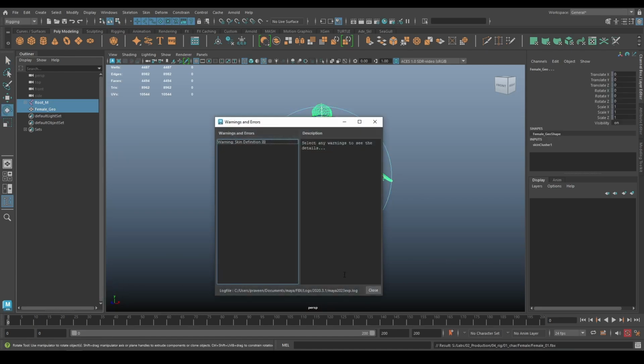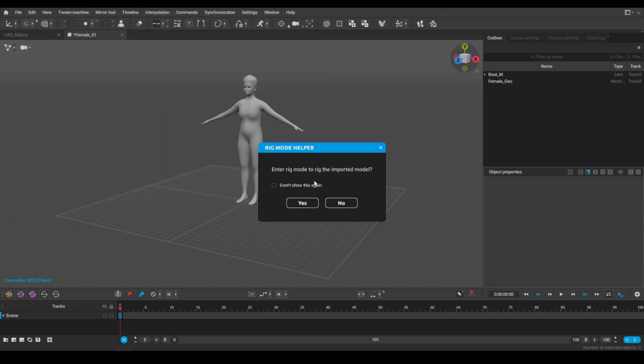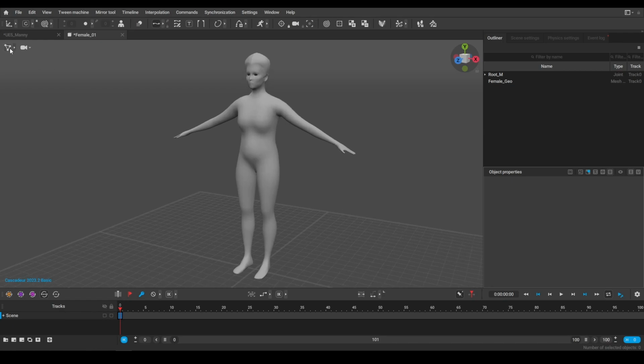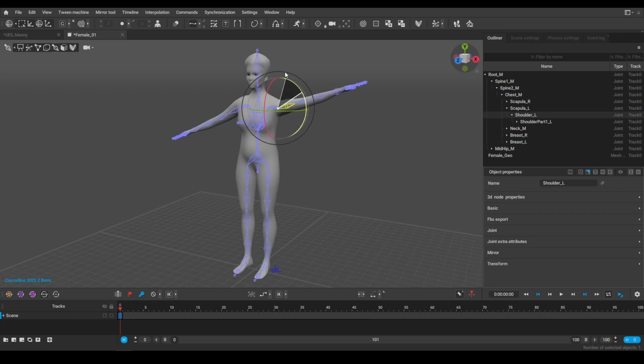Now I'm going to import this asset into our Cascadeur. Now a window pops up, asking whether to enter into the rig mode or not. I've selected no. Why? Because let's have a look at the joint mode, how the asset has been imported along with the geometries and the joints. To do that, let me switch to the joint mode, select a joint, go to the rotate tool. Yeah, I can see the information on the skin, everything.